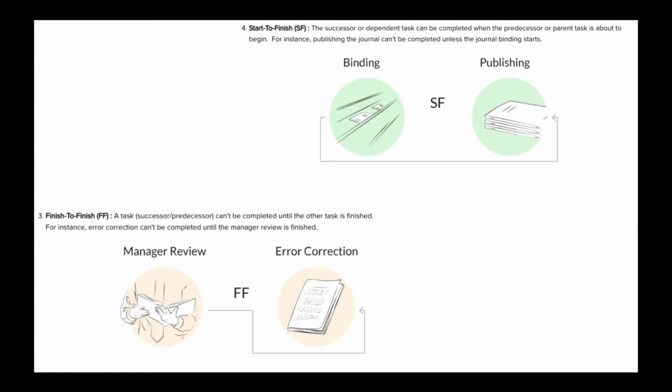Then we have start to finish as well. So this one is saying that the dependent task can't be completed until the first one has begun, right? So in our case here, publishing the journal can't be completed unless the binding starts. And the last one, finish to finish, is that a task can't be completed until the other one has finished. For example, the error correction can't be completed until the manager review is finished, okay?